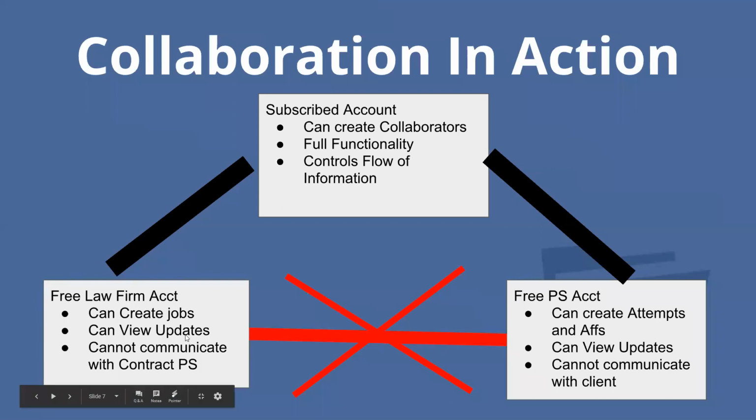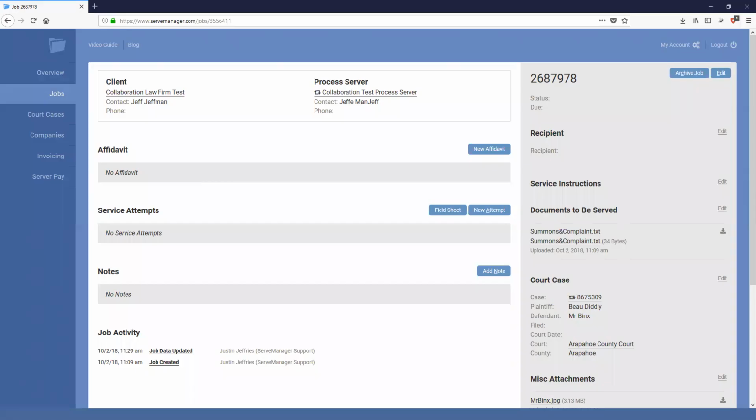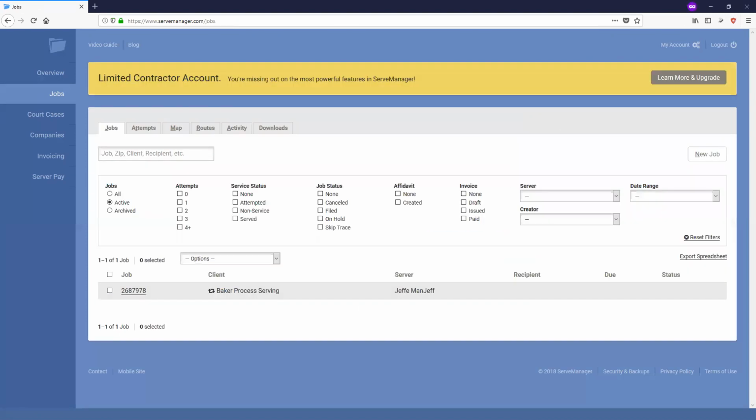So, like I mentioned before, the law firm and the process server, when you're collaborating with both of them, they won't be able to communicate with each other directly. All that communication will flow through you. All right, so I got a few accounts here that I have set up, and we're going to go over those really quick. So first, let's go into my test account here. And as you can see, I've already created just a dummy job with my collaboration process server. And then here, I'm able to actually show you today what this looks like in our collaboration process server account.